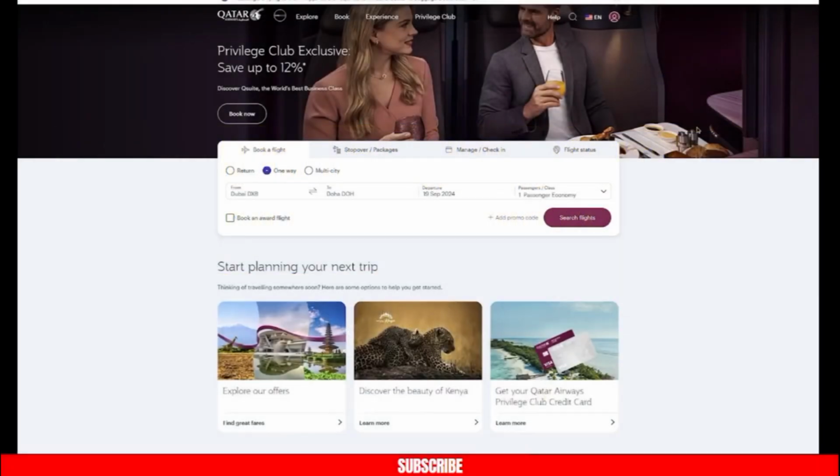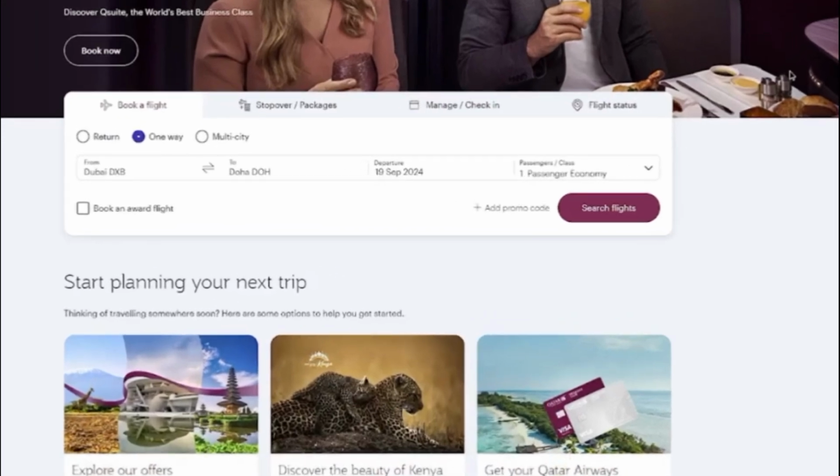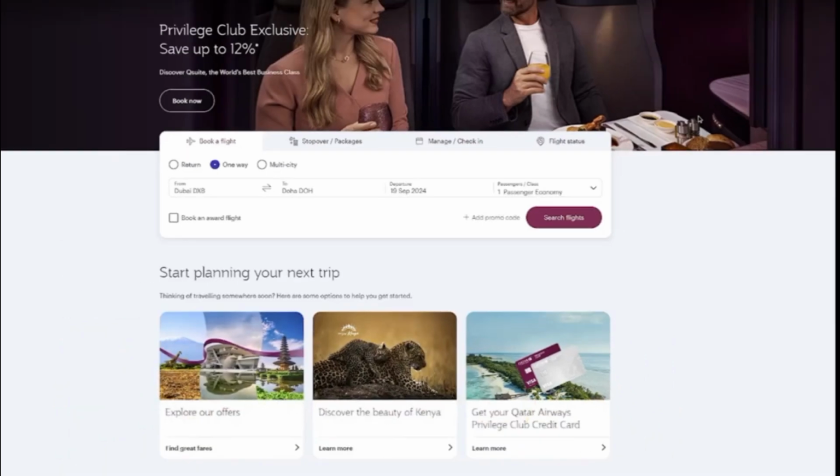Let's get started. If you want to redeem your Avios for standard flights, just head over to the official Qatar Airways website or open their mobile app. Once you are on the home screen, choose the option to book a flight. Enter your departure city, destination, departure date, and return date. After filling out the details, hit Search Flights.